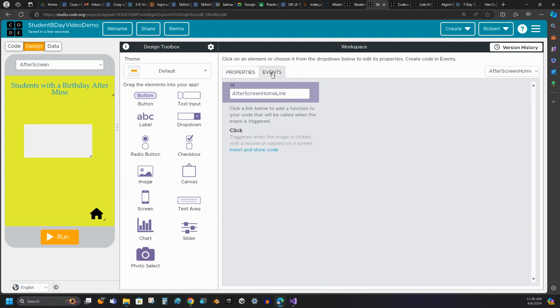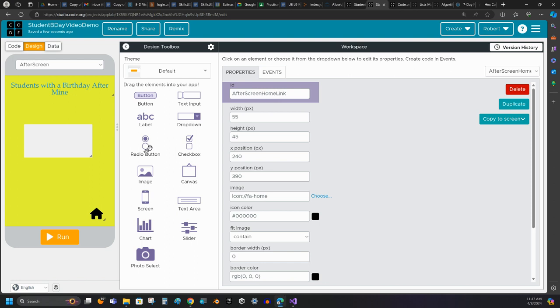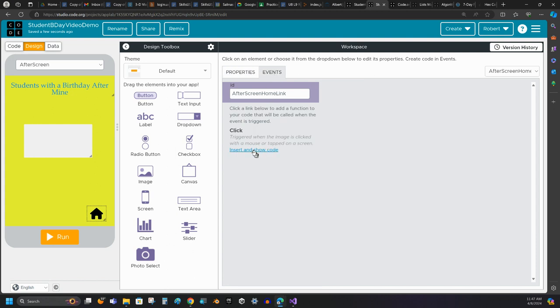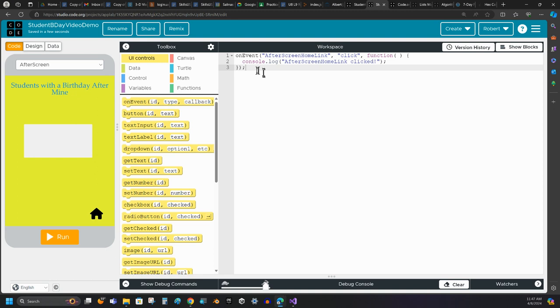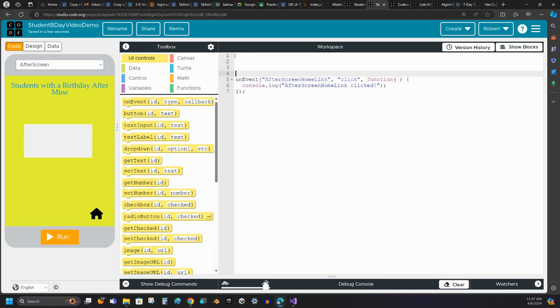So I'm going to click over here on events, and for my after screen, make sure you have your after screen home link selected. That object right there is going to be selected. And I'll click on the events, and I'll click insert and show code. Now, when somebody clicks on this, handle navigation. That's going to be my comment.